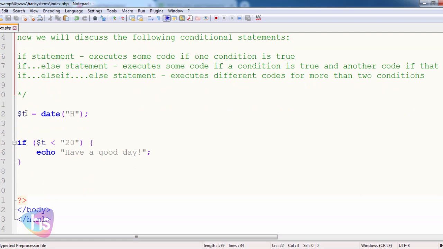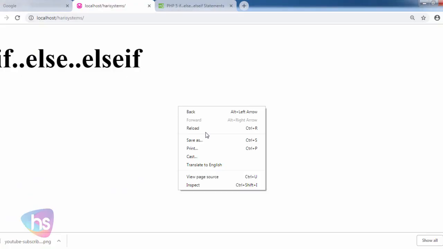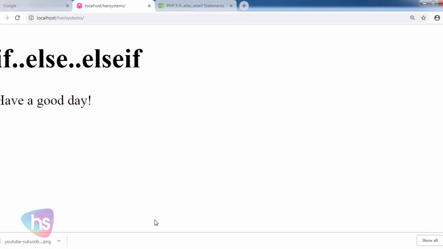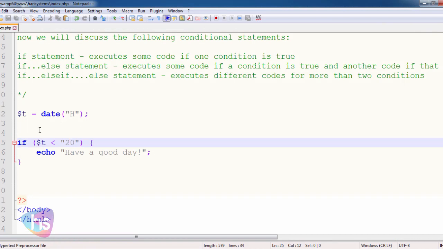I am taking one parameter as a date, h only, hours. If time is less than 20, I am printing have a good day. If it is satisfied, that is, the given value is below 20, it will print have a good day. That is my if condition. Reload. Have a good day is printed, in the sense that the value coming from this parameter is below 20.